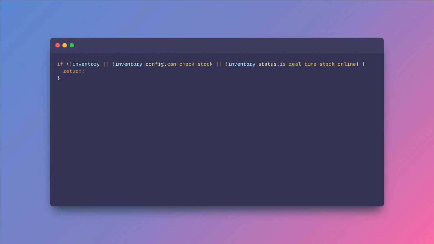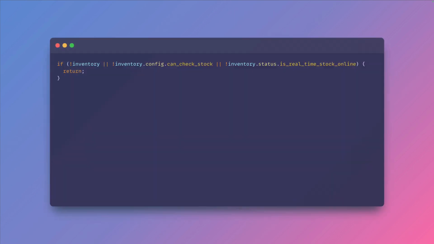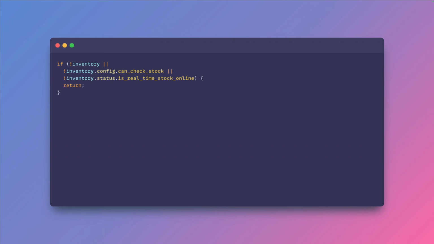Here's an example of a wild if statement that I found in my code base. It's kind of long and hard to read. Let's make it better. When the if statement becomes longer than 80 to 120 characters, the very first thing I do is to break it into multiple lines. So this becomes this. This is definitely an improvement, but it's still far from being readable.